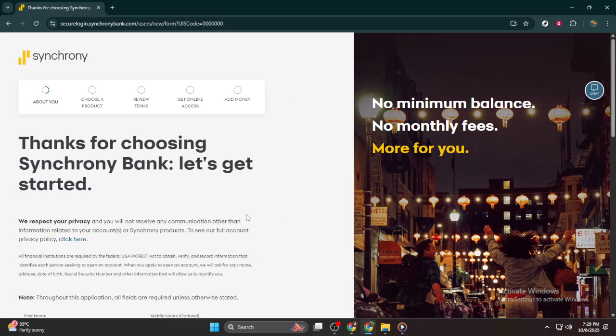You've successfully navigated all the necessary steps to set up your online banking with Synchrony Bank. Now you're all set to take full advantage of the online banking services that Synchrony Bank offers. From checking balances to transferring funds effortlessly, it's as simple as that.